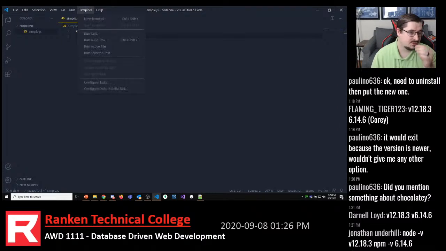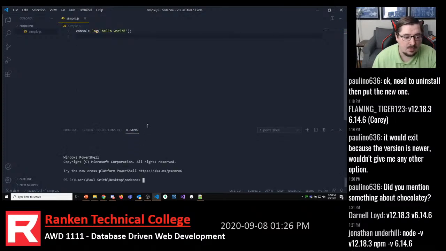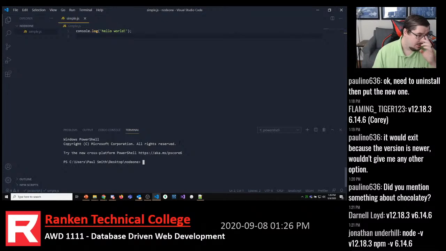I'm going to open up a new terminal window, which is up here on the top, and say new terminal. This is where we wanted to make sure that we had Node and PowerShell installed as well. So I'm in the terminal here, and you'll see what folder I'm currently in. It's on the desktop, in this Node 1 folder. So it automatically opens up the terminal in our project directory.